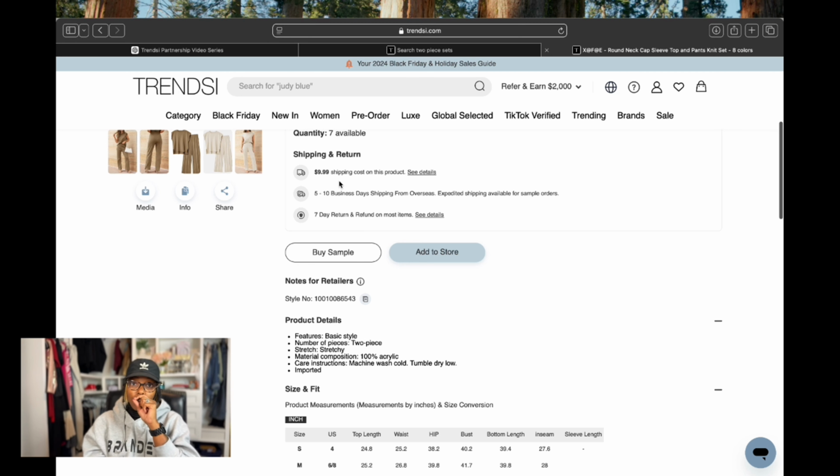Now, I want you to look at a few things right here. This is going to tell you all the information about the shipping and return for that particular item. You're going to see that that item is going to be $9.99 shipping cost on this product, right? So you got to make sure that you understand that when you go and price these things. It's going to tell you it takes 5 to 10 business days for shipping, because Trendsi ships out of California. So if your customer is on the East Coast, it may take a little longer for them to get their package. But as soon as the order comes through, and then you pay Trendsi once the order comes through, they go ahead and process your order and get it out.